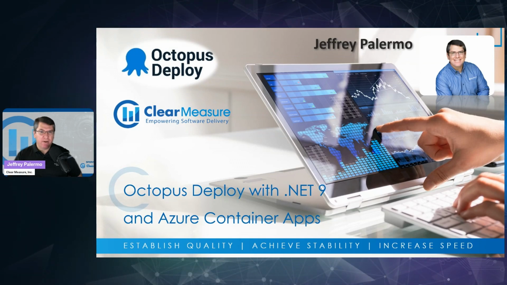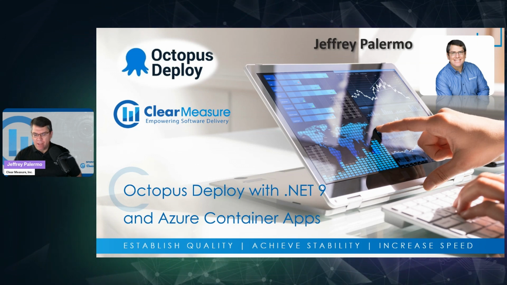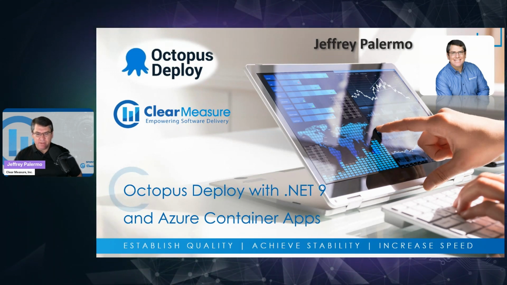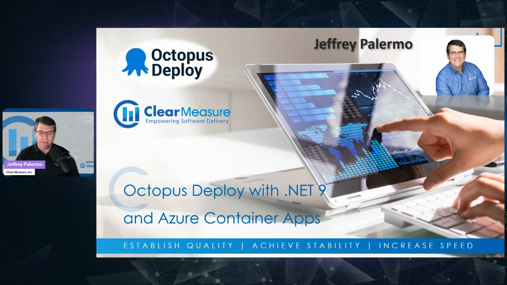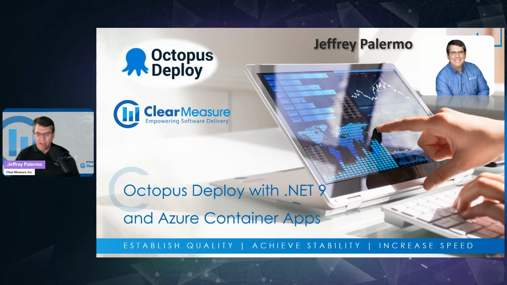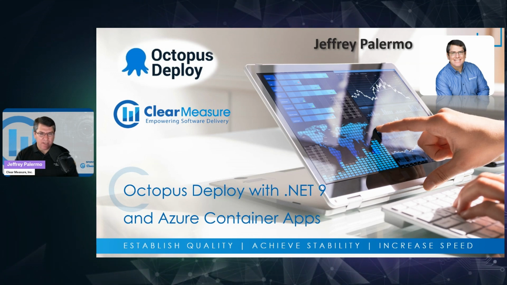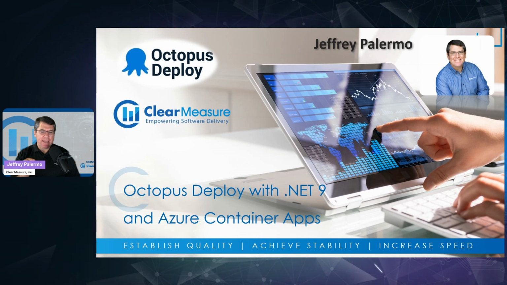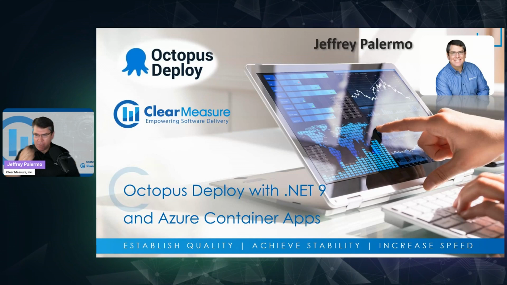And so with the .NET Conf really just a week ago, at this time, .NET 9 has been announced and released, a new version of Visual Studio and C# 13. But we're in the context of that, we're going to focus on the support that Octopus Deploy has right now for containerized applications running in the flavor of Kubernetes that is Azure Container Apps. So I'm going to dive into that today, and we'll have time for questions.